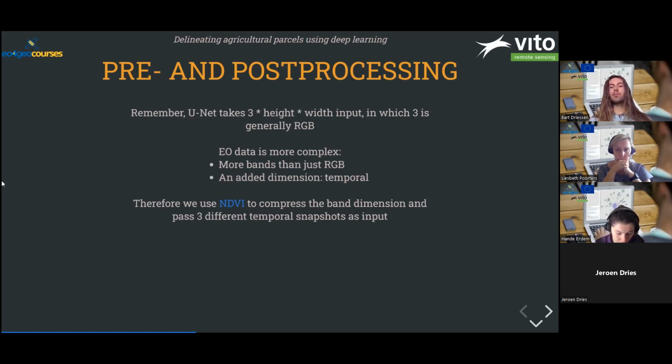And it would be a shame if you cannot make use of that data, because in the end, the more data you're able to incorporate in your network, generally the better your chances of getting a good model would be. The input data is super important. So we decided to compress the band dimension into basically one dimension by calculating the NDVI. And also to make use of this temporal dimension, we pass 3 different temporal snapshots.